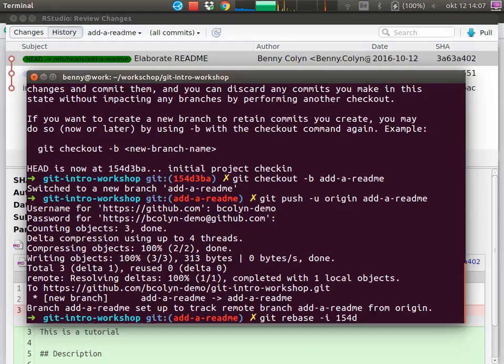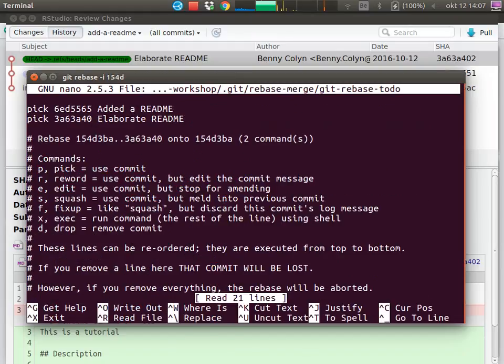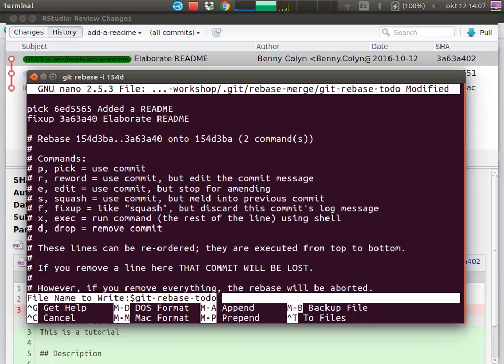So -i gives me an interactive rebase. And interactive means that Git asks you what do you want to do? It gives me commands for each commit that I want to edit. So these are the two, edit the readme and elaborate readme. I'm going to say this is actually a fix-up of the one before that. I'm going to save that.